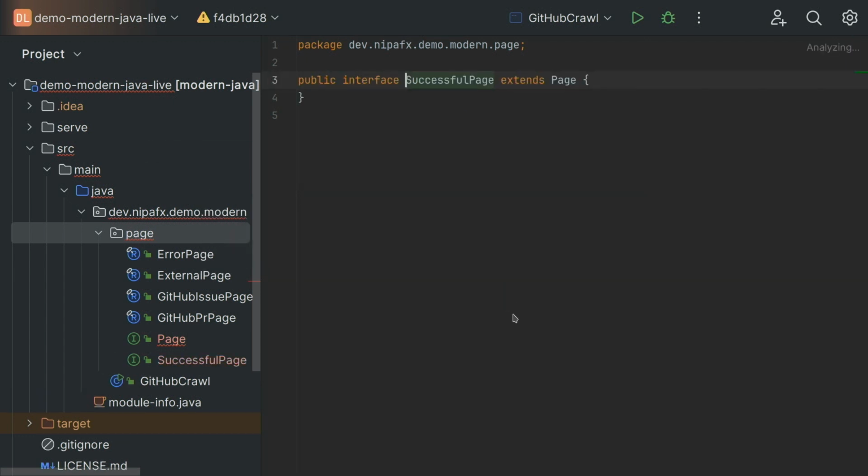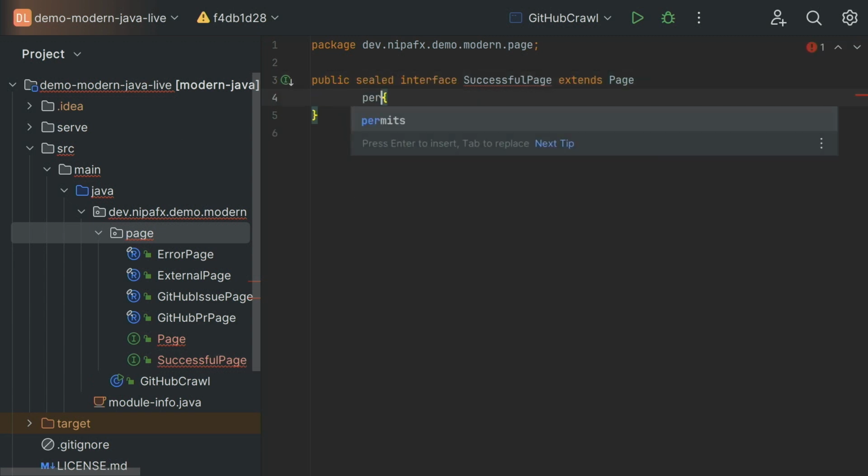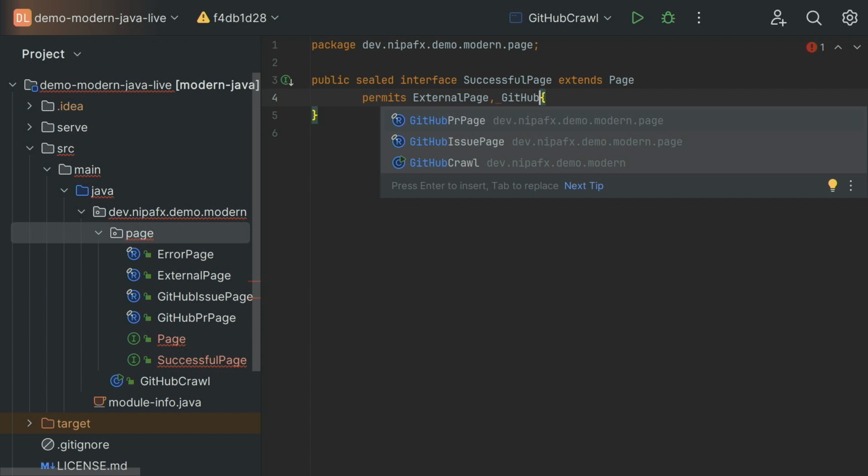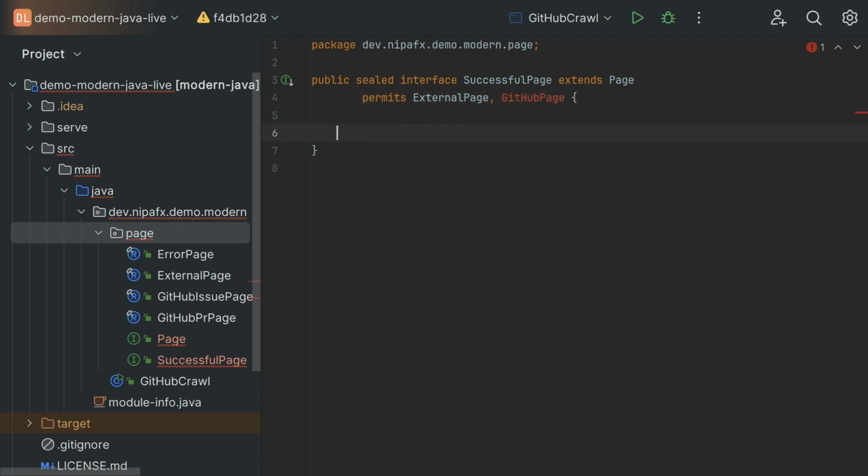Let's fix that. Let's create a sealed interface successful page. And if it's a successful connection, what can it be? It can either be an external page, or it can be a GitHub page. Also, notice now you're probably picking up the clicking of the keyboard, which is kind of fun. All pages that we successfully connected to have content, so that's good.